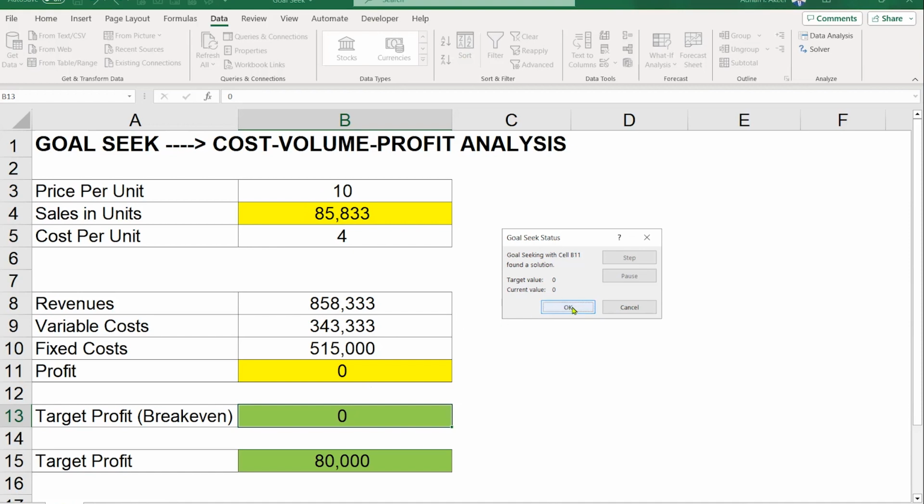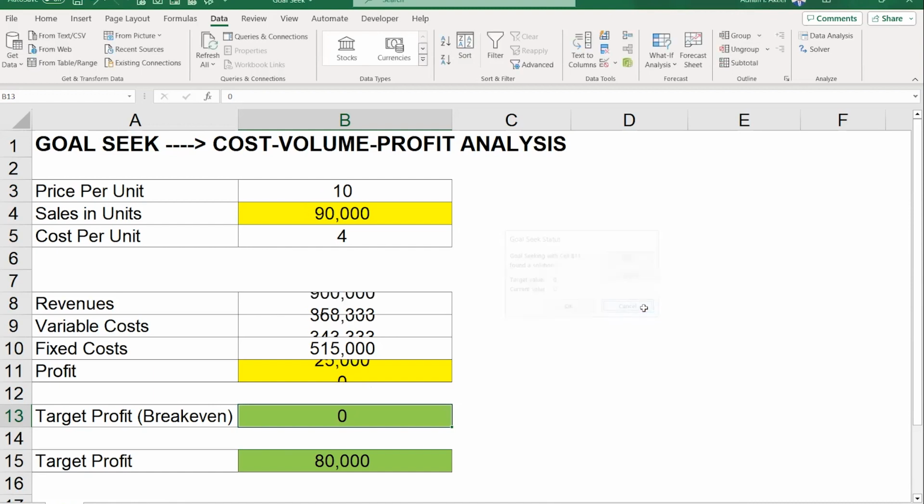If I like the new result, I just hit OK. If I don't want the new result and I want to go back, I need to hit Cancel. So for example, let me hit Cancel for the time being. I will go back to square one.